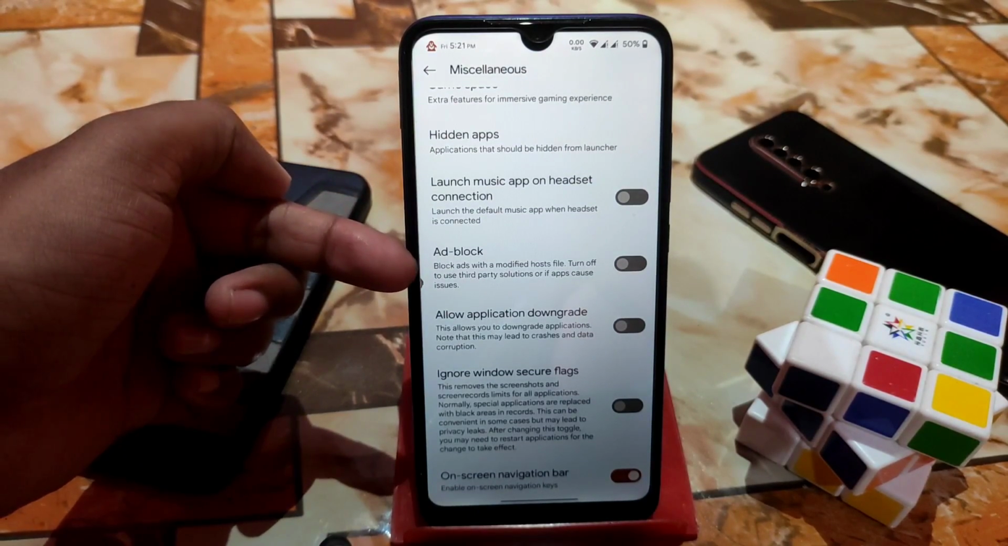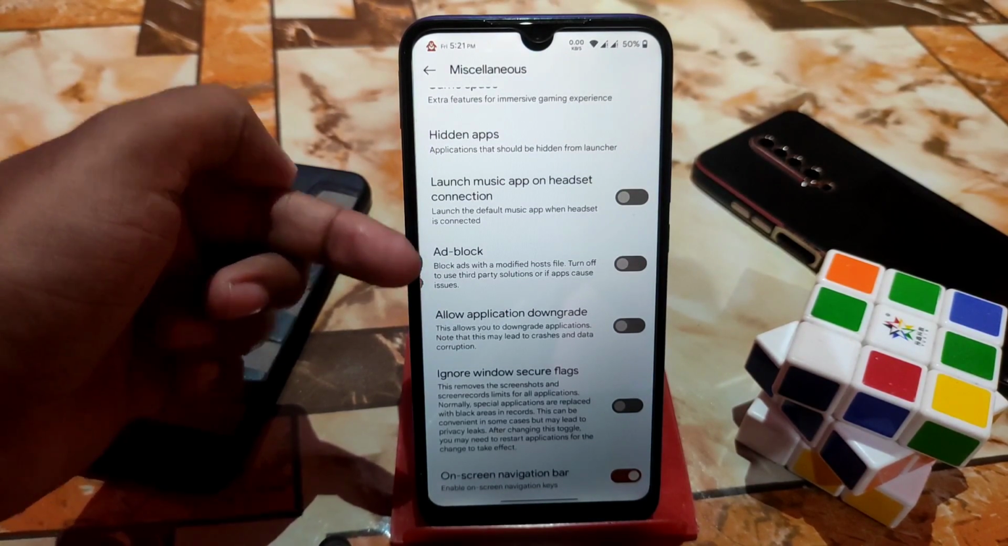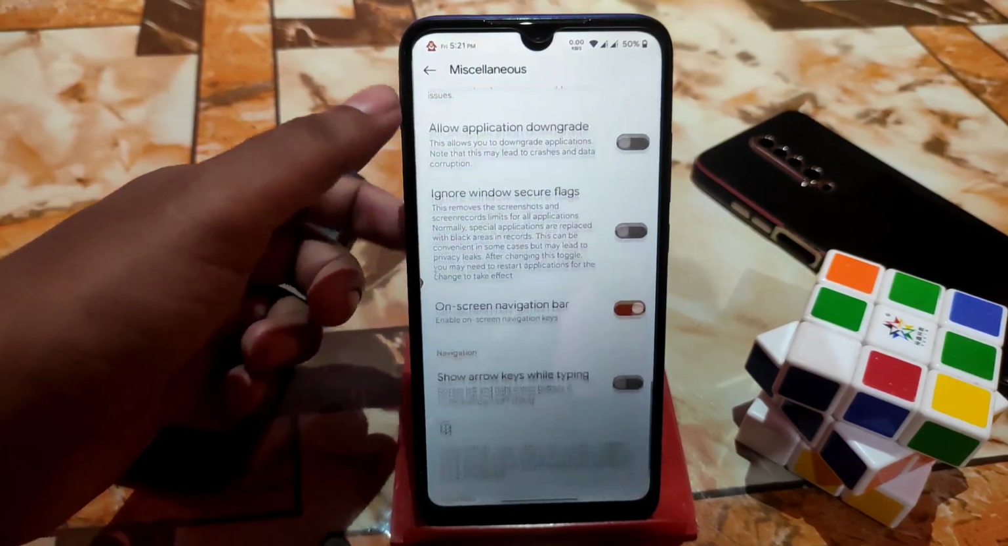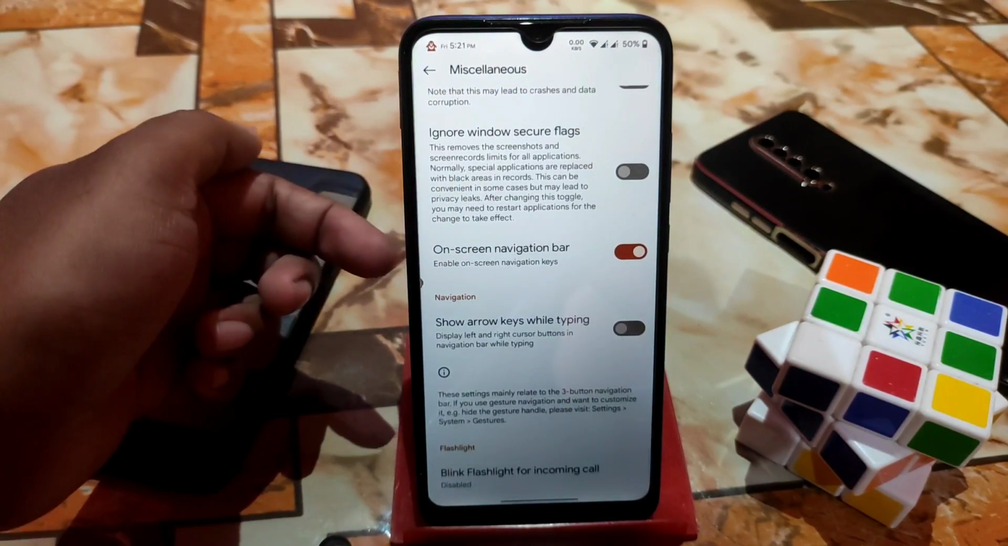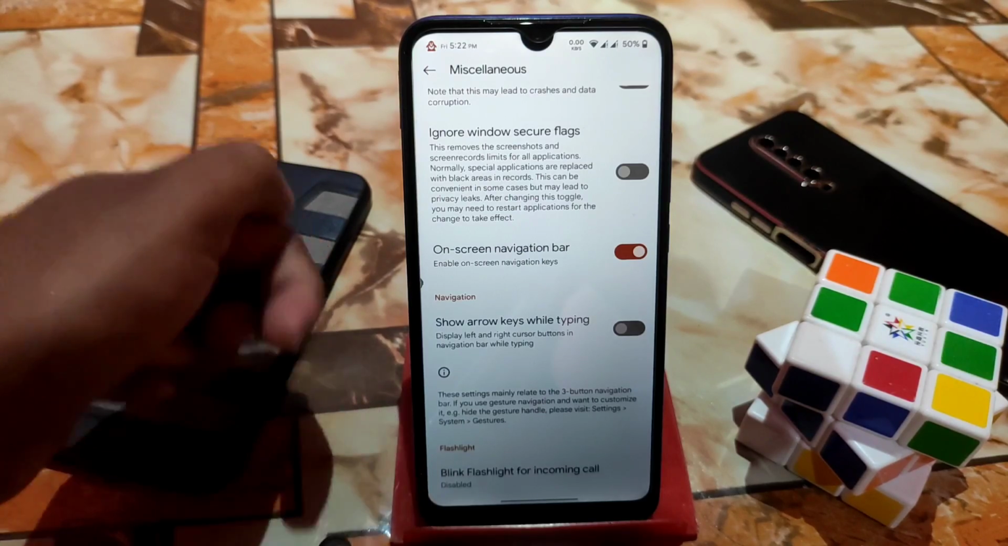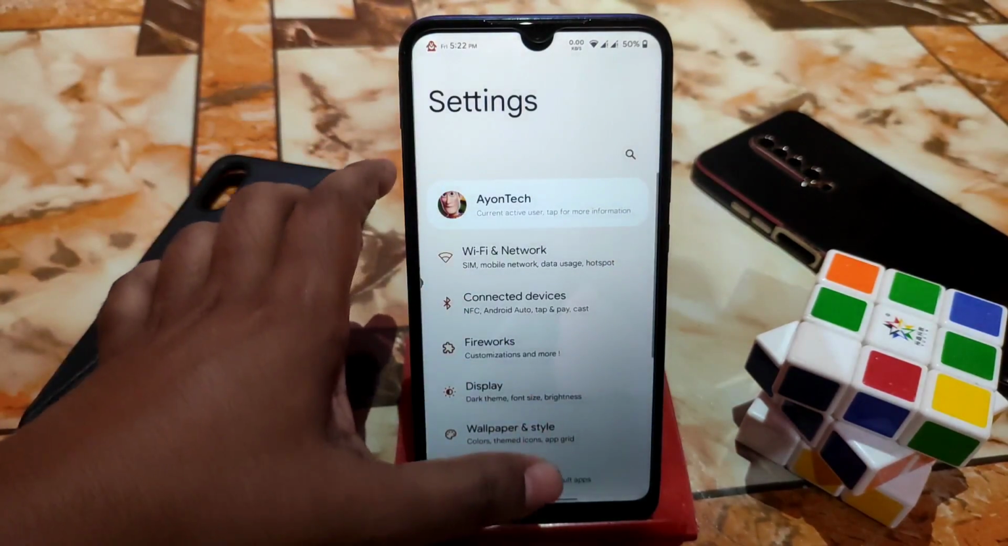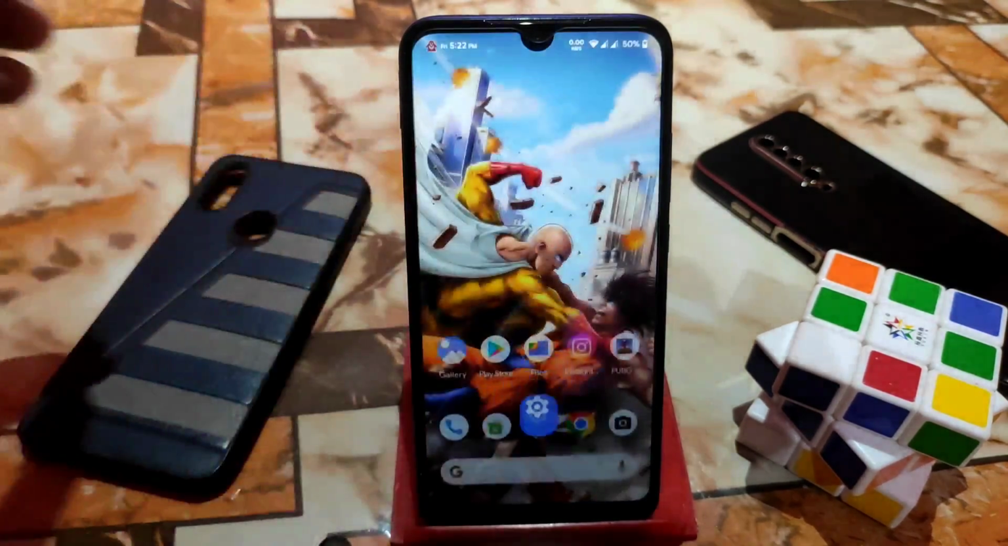And here is a great feature, ad block. You guys can do that ad block feature from here. And blink flashlight for incoming call, enable or disable according to your choice. So this is it for now from the settings.